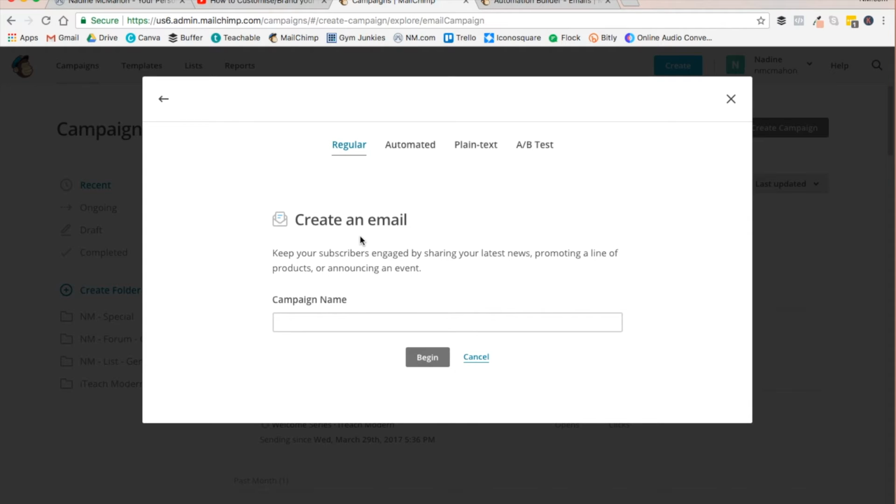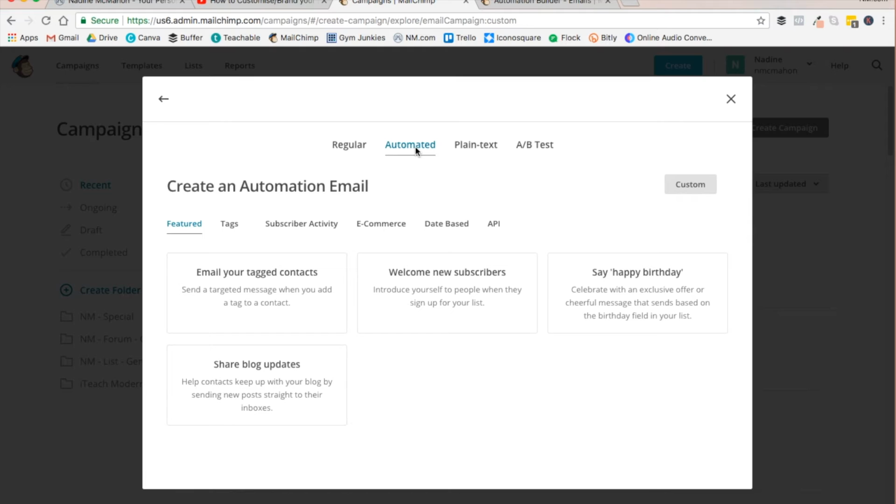So do I want to just create a regular campaign? So this is where you would create your weekly or fortnightly newsletters that go out. Or do I want to create an automated one? An automated email is something that is triggered by something that people do. It's an action that people take, or it's an action that the system takes.